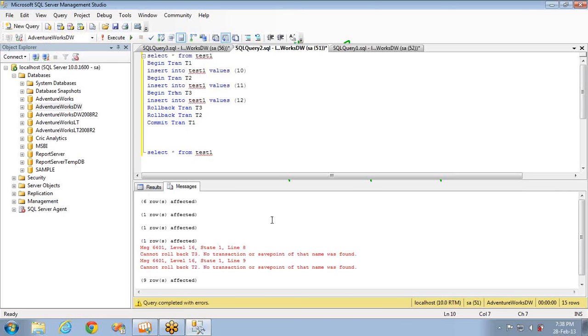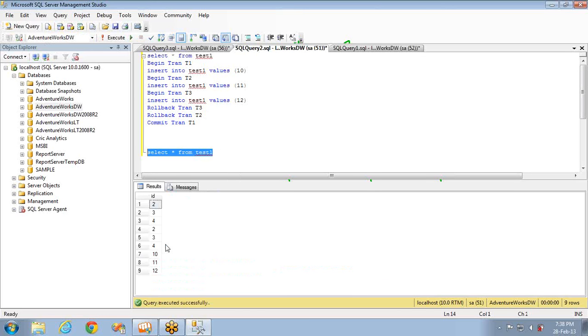So if you see, you're getting an error here saying that T3 cannot be rolled back as there are no save points. See, it has committed the data 10, 11, and 12. So it will take everything. The final one is the main.